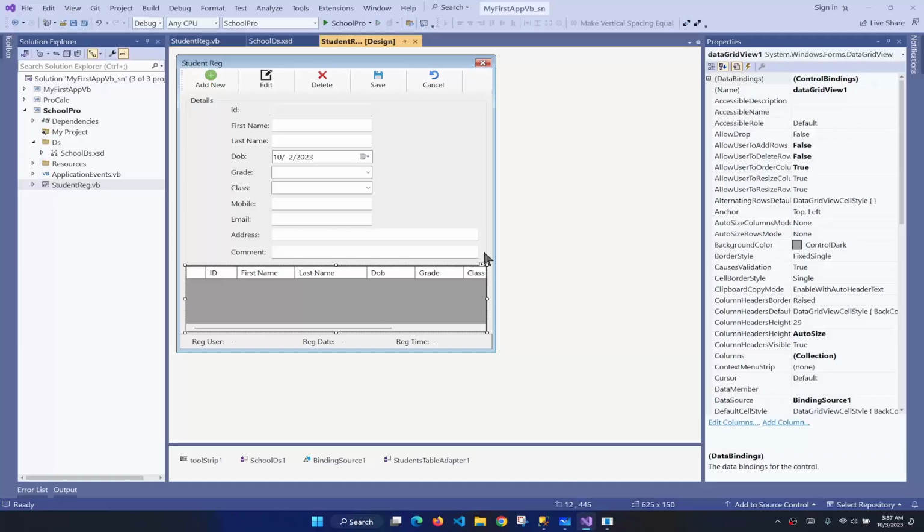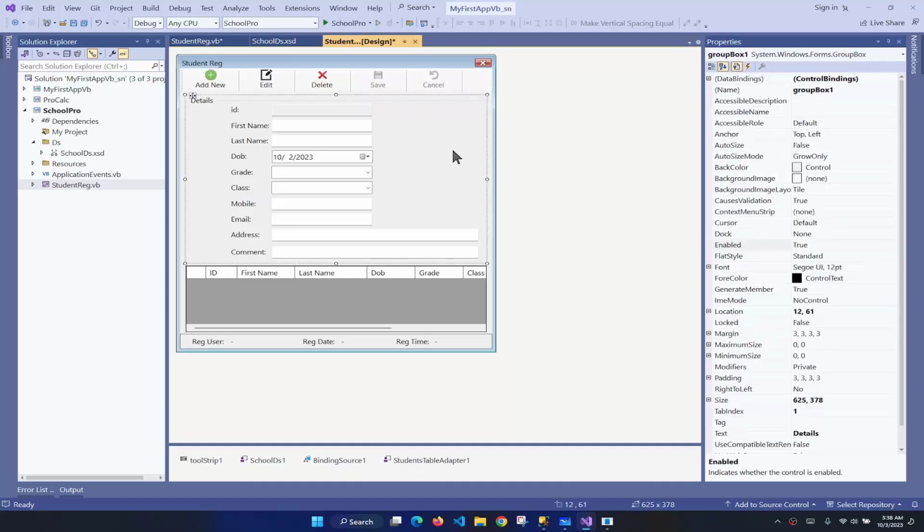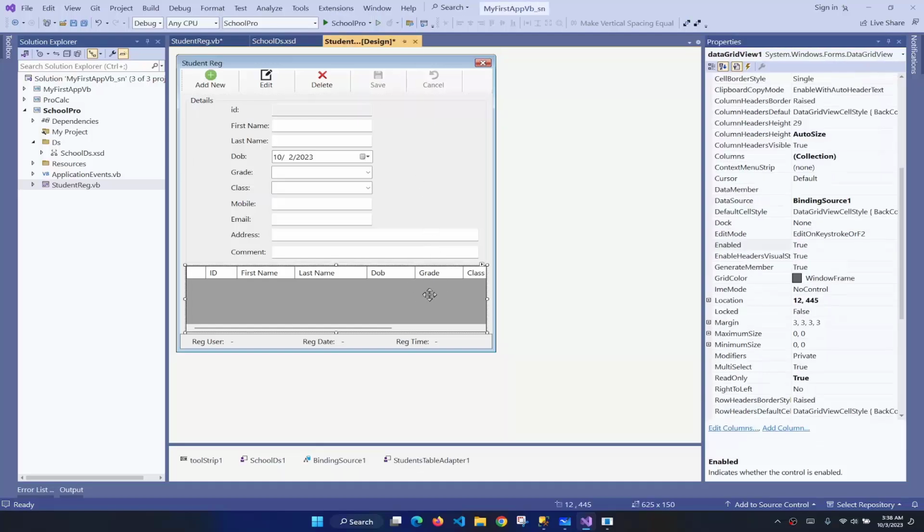Come over here and come to this one. By default, let's select this. Its name is cancel button. Come to enable and set it to false. The next one is save. So come over here and a save button, set it to false. And after that, I have the group box, and this is my group box. I can name it details group box, and come to the enabled and set it to false. Then everything inside this group box will be disabled. And after that, we need to set the data grid view control to enabled easily and quickly.